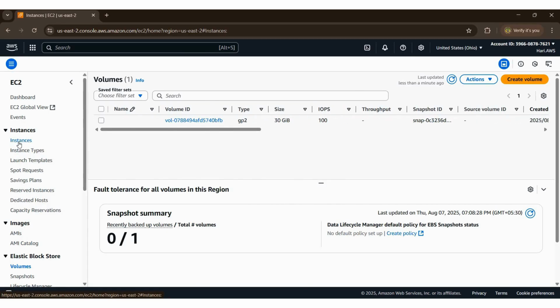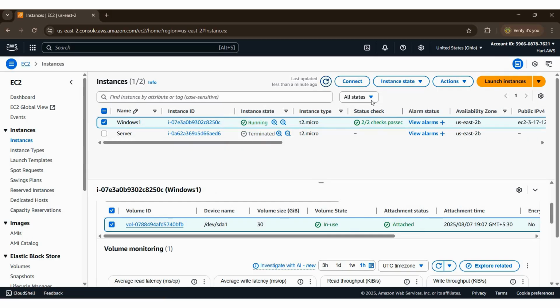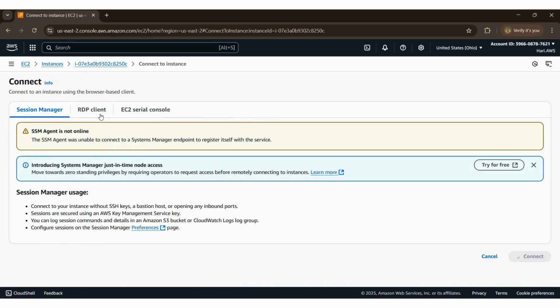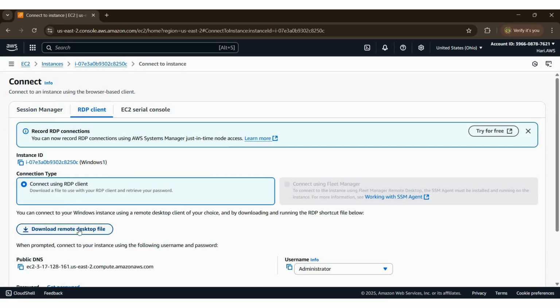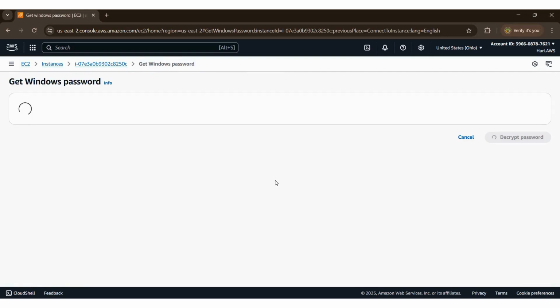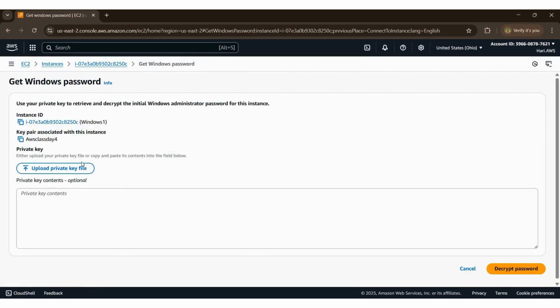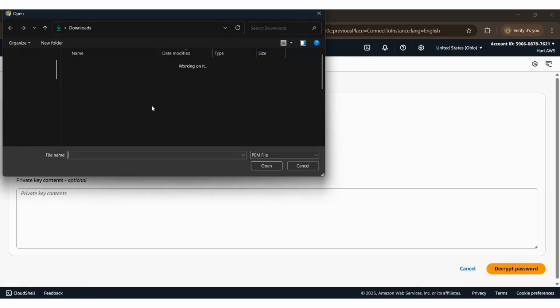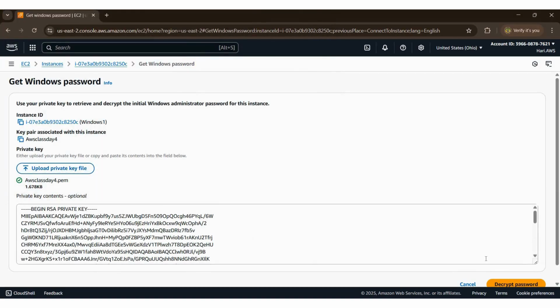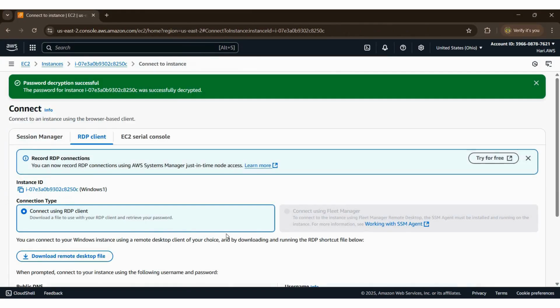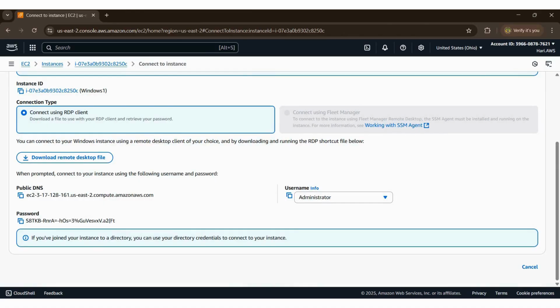Go to the instances and check. Yeah, the 2/2 check will come. We want to connect the instance to the server via RDP. The same case only, we can follow it. Get the password, upload the private key file, and decrypt it.